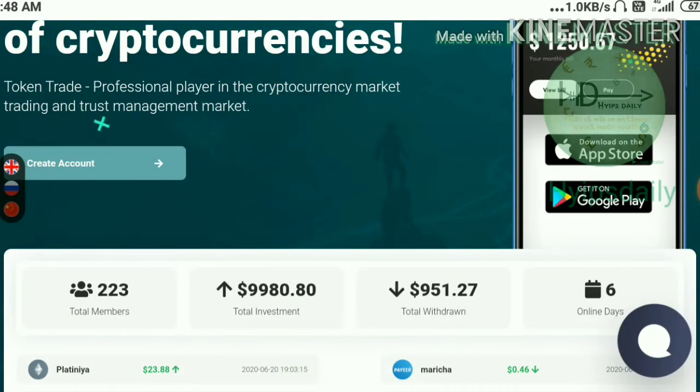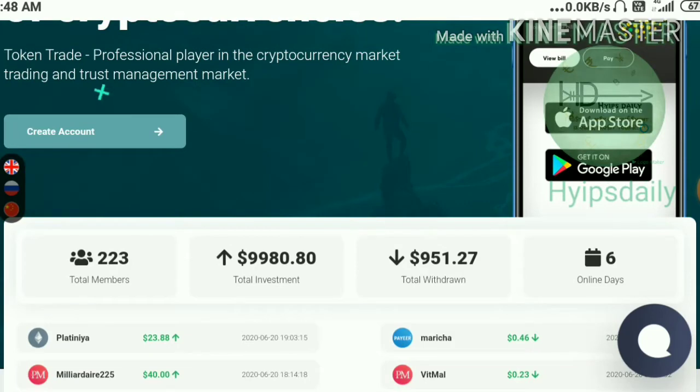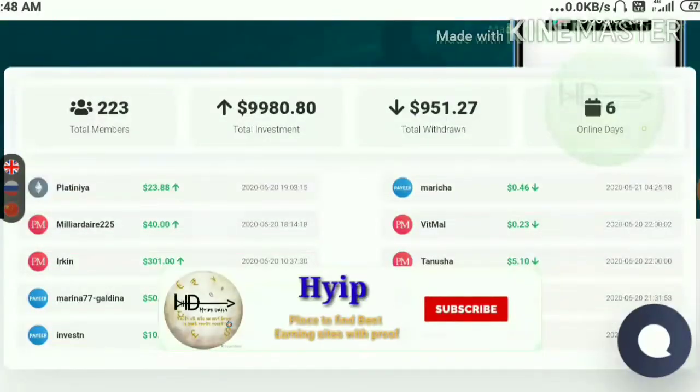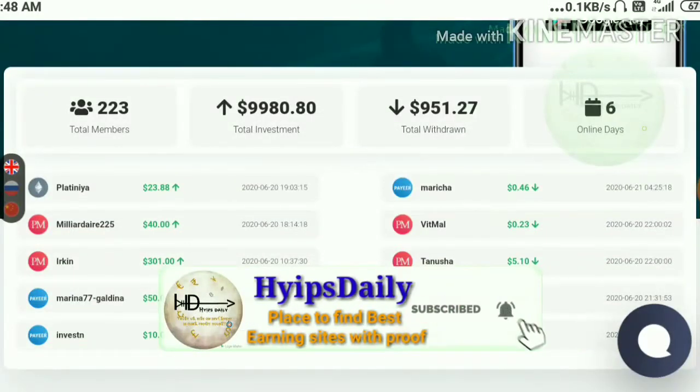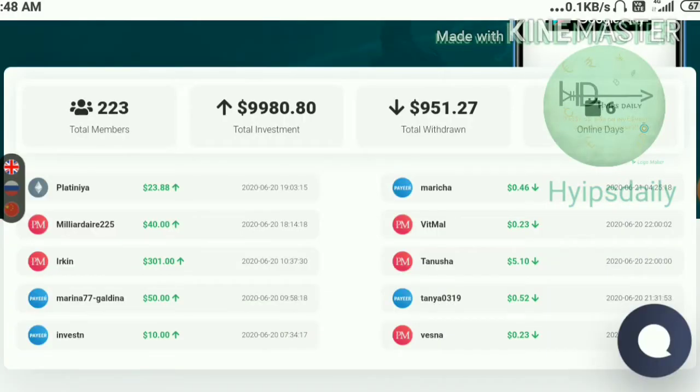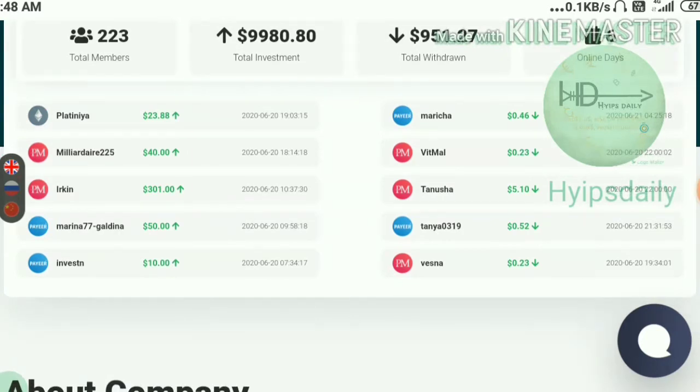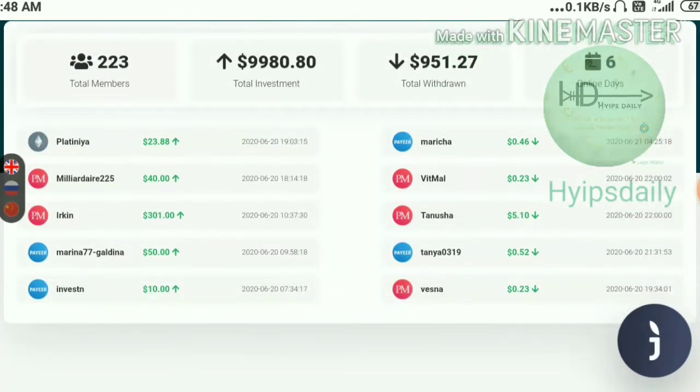Friends, the total members on the site is 223, the total investment received by the site is $9,980, and the total withdrawal made from this site is $951. Friends, the site accepts e-currencies like Payeer wallet and Perfect Money, and cryptocurrencies. They are accepting Bitcoin, Dogecoin, Litecoin, Ethereum, etc. Your withdrawal is instant for e-currencies like Payeer and Perfect Money. You can withdraw your earnings once you have reached the minimum threshold limit of 10 cents here.